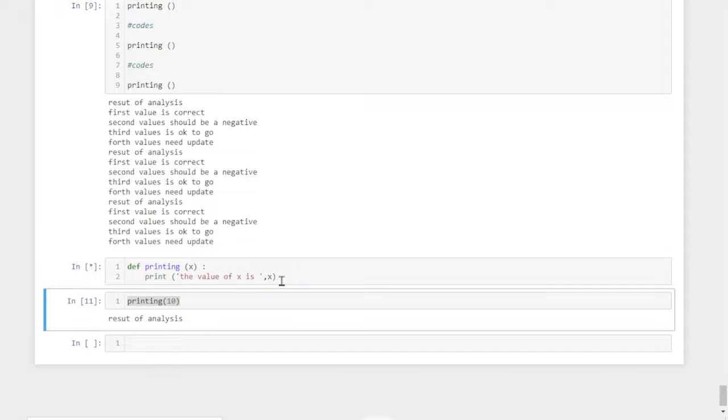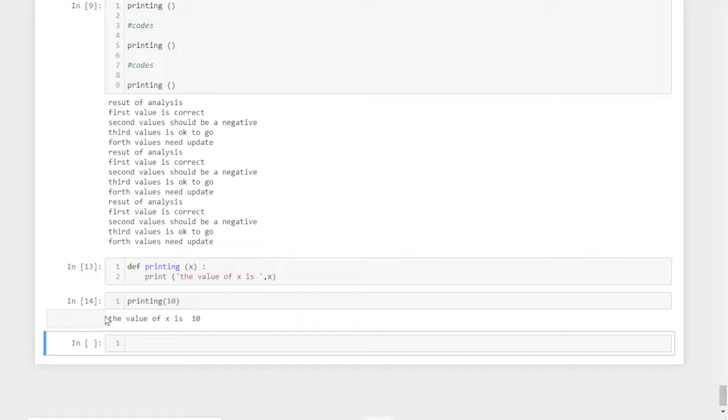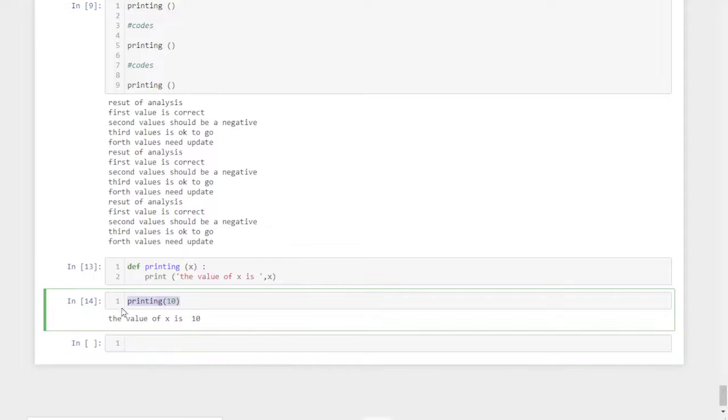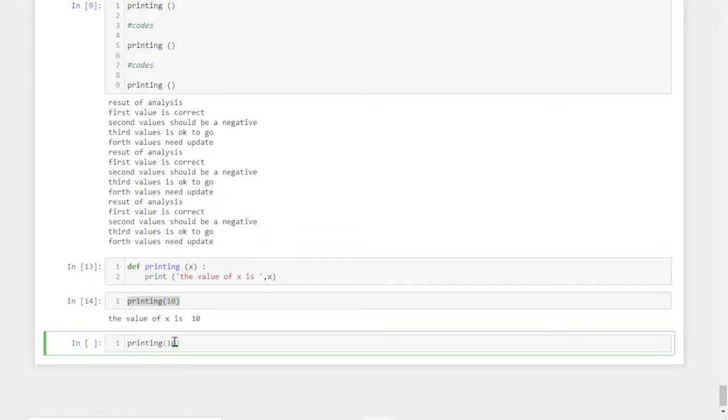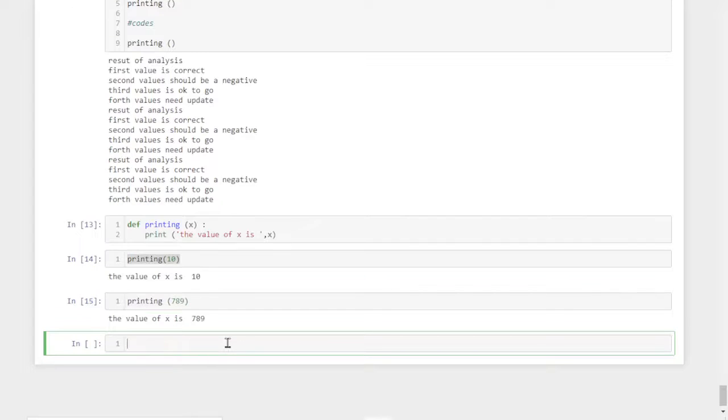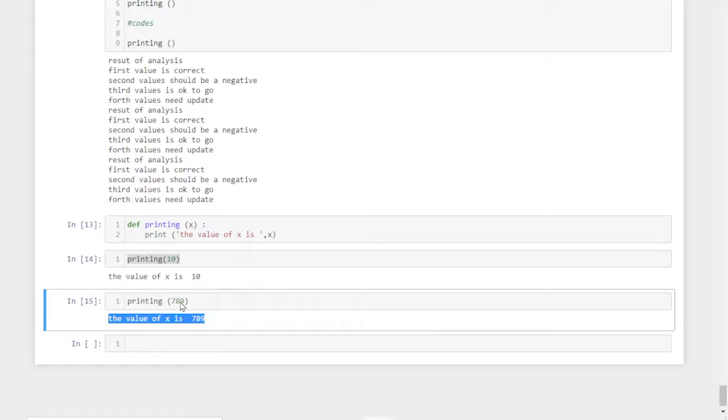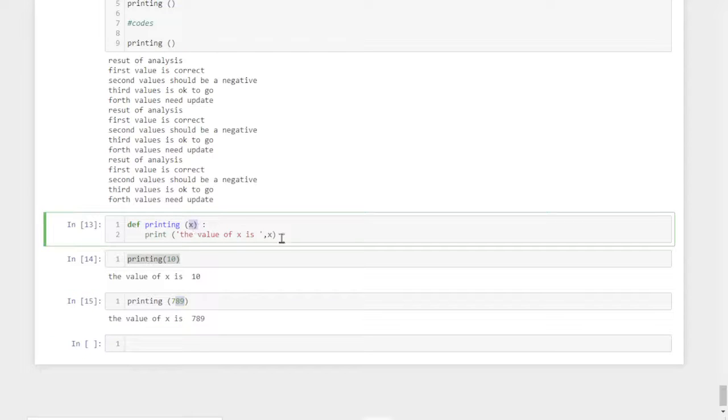So I'm running this function again. So it is modified. Then I'm calling. Now what it is printing, the value of x is 10. Suppose I want to print a different value for x. So I'm using the same function, and instead of 10, I'm giving a different value. Suppose I'm giving 789. Now I'm calling this. So it will now print the value of x is 789. That means this 789 will pass to this variable x and it's printed here.